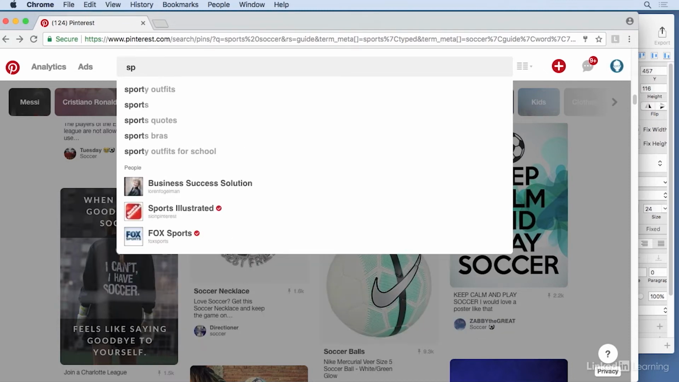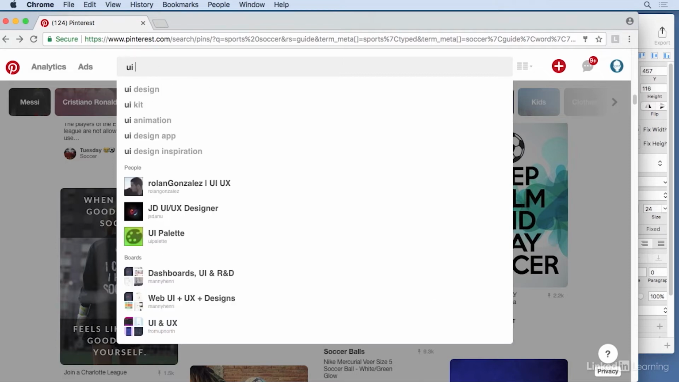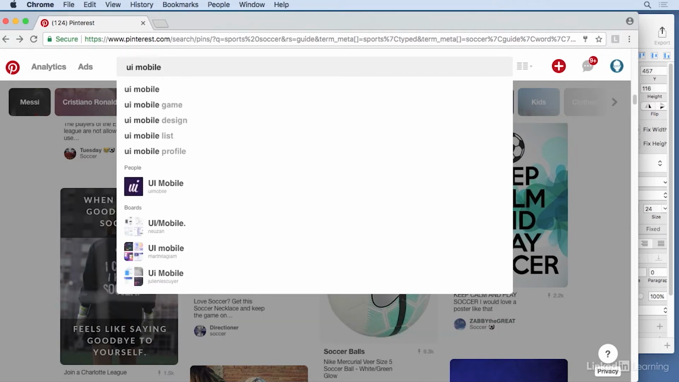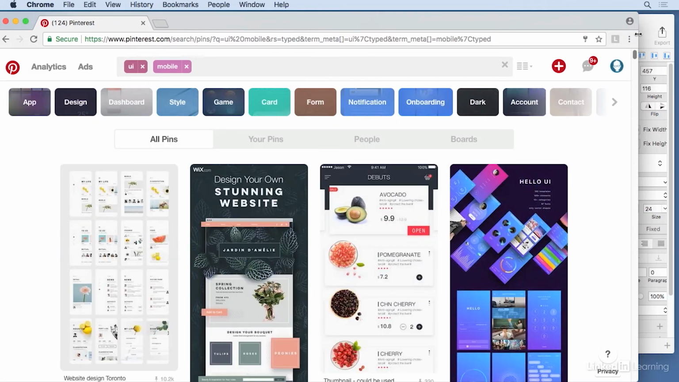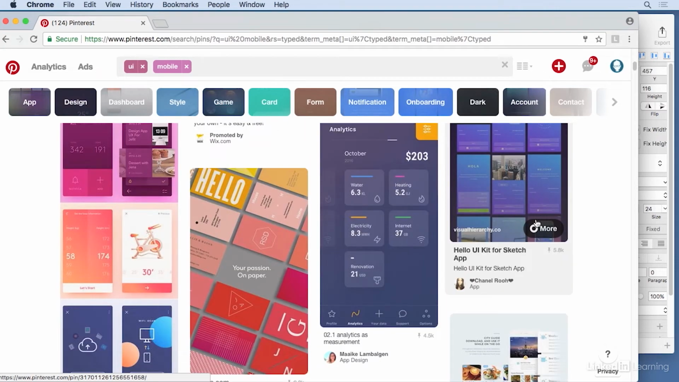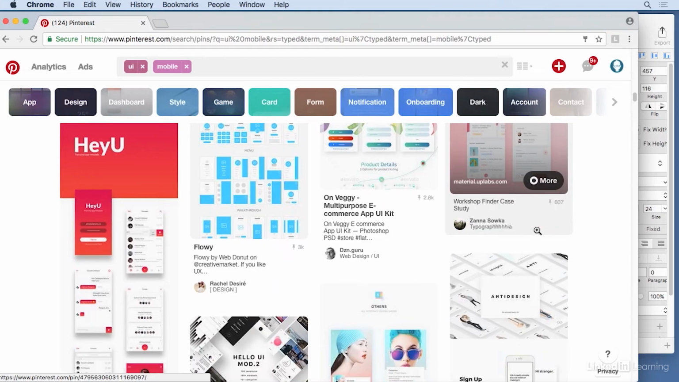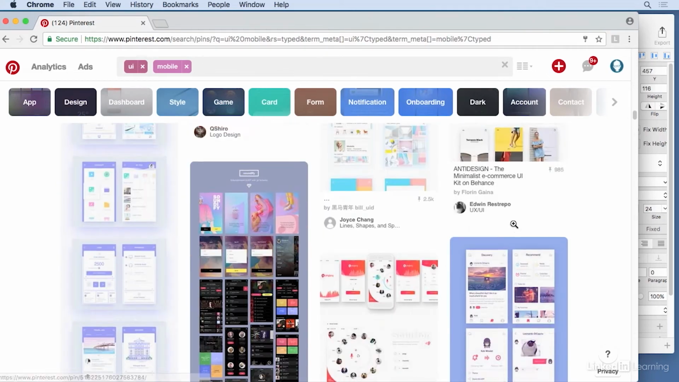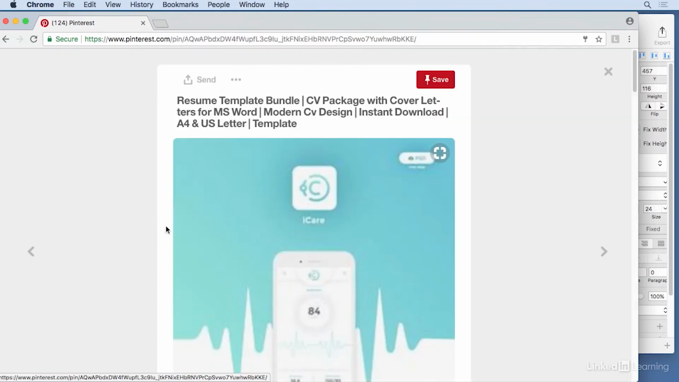So one other thing that I search quite often is UI. And if this is a mobile application, I'm going to do mobile like so. And then I'm going to find more inspiration from there. And then just scroll and see what are the shapes that you really like or designs that inspire you. So for example, one of the designs that I really like is a little bit down further when I first did this search, this one here.